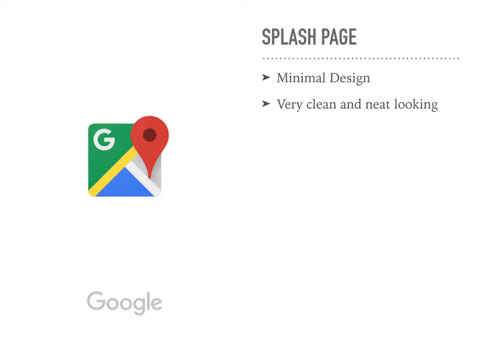The first page that you see is the splash page, also known as the loading page. This is the page you see when you first open the app. As you can see, it's a very minimal design. It's very clean and neat looking. It gives the impression that it's a very easy to use interface.